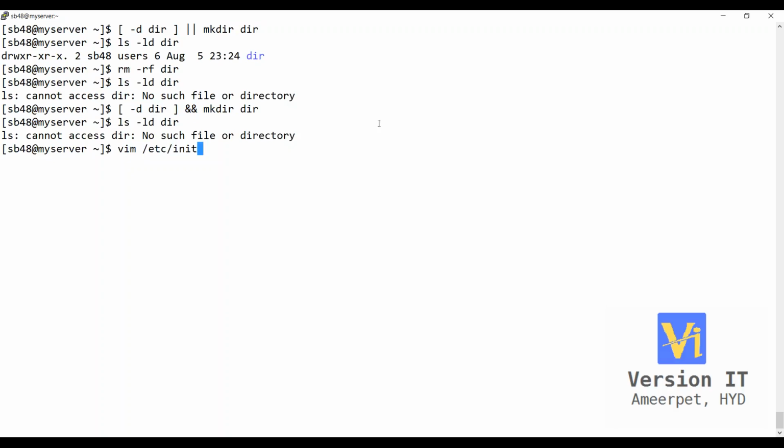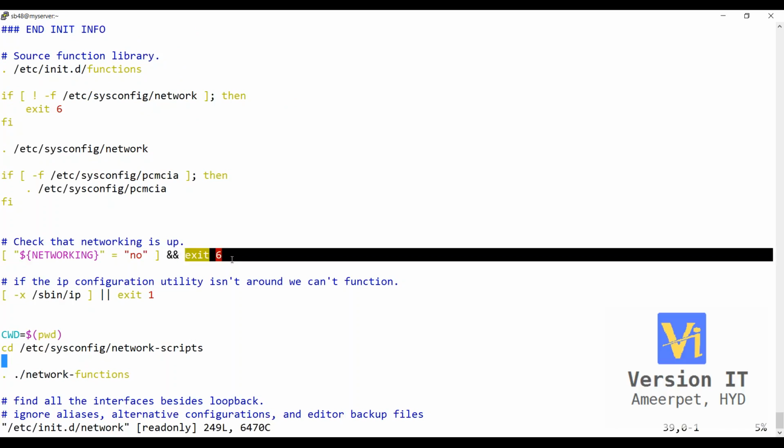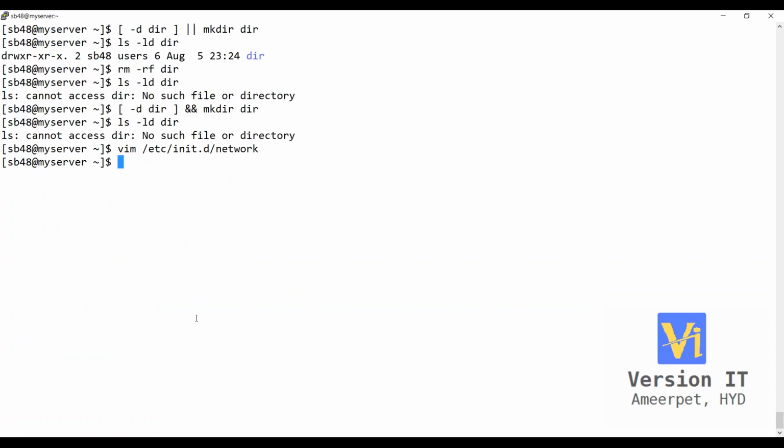/etc/init.d/network. Here you can see, if the variable networking equals no, then only go and exit with 6. Here's the condition he's making: networking equal to no, then execute the second command, which is exit 6. Whereas here, he wants to exit 1 if the first command fails, if the file doesn't exist or doesn't have executable permission. Then only it is going to use exit 1. So that is how you usually use logical ANDs and logical ORs.